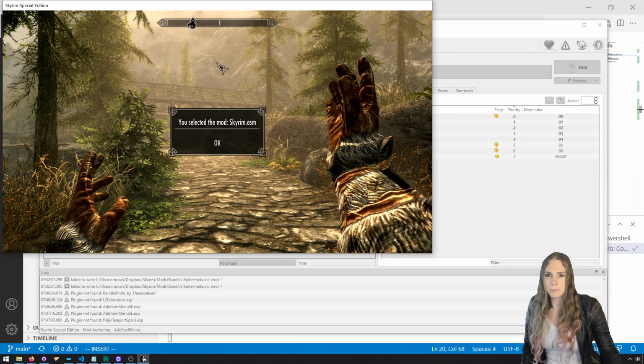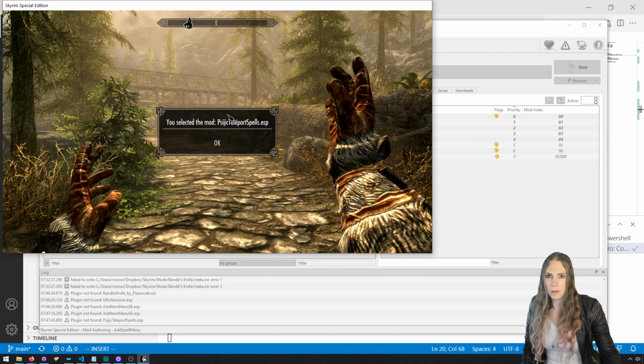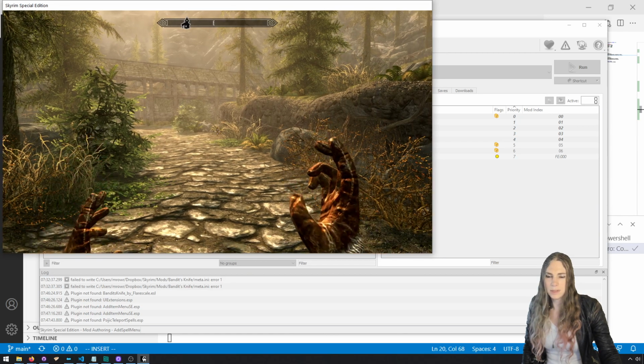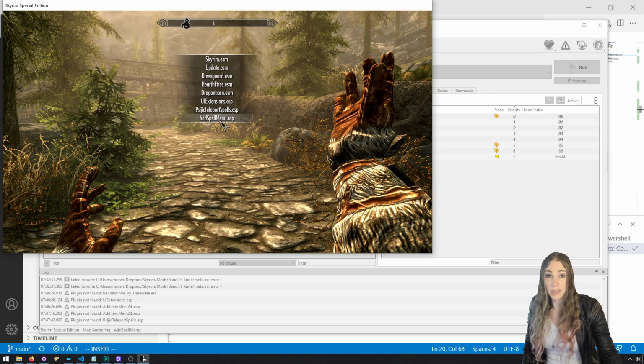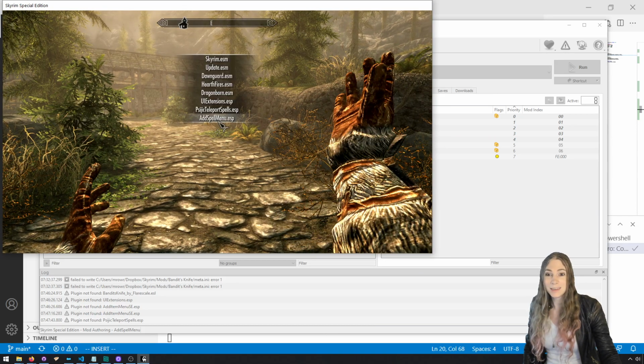Skyrim ESM. You selected Skyrim ESM. Teleport spells. So that's the last of the mods. This is the first light mod. Let's see if that one works. Ooh, it didn't.